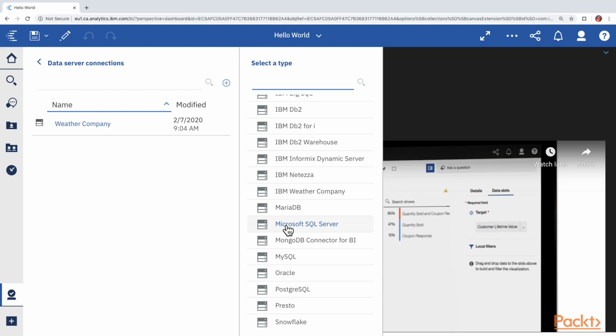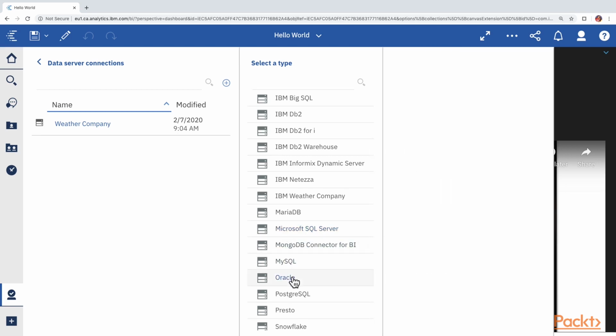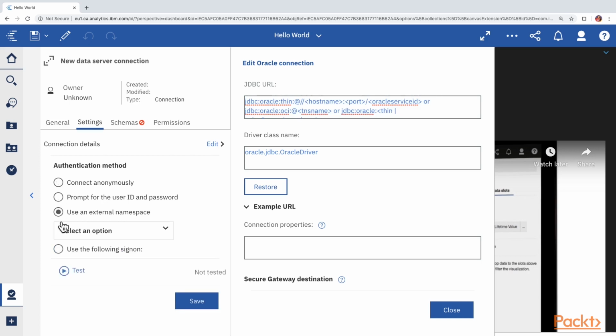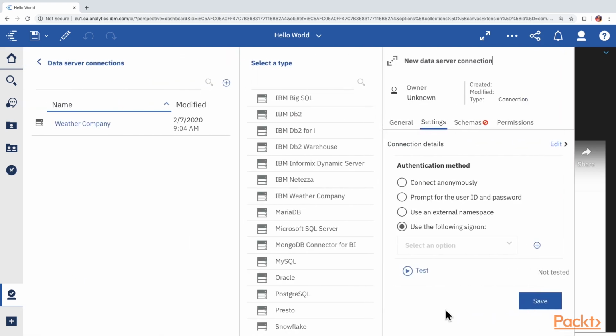We can choose the kind of database that we would like to connect to and then click on it. This opens the connection details page. Here we can put the JDBC connection details for the database that we would like to connect to and then put the username and password for the database. Once done, we can test this connection and then save it. If you are a non-IT user, I would suggest that you speak to the Cognos administrator and they can set up the connections to databases in your organization or in your IBM cloud space.